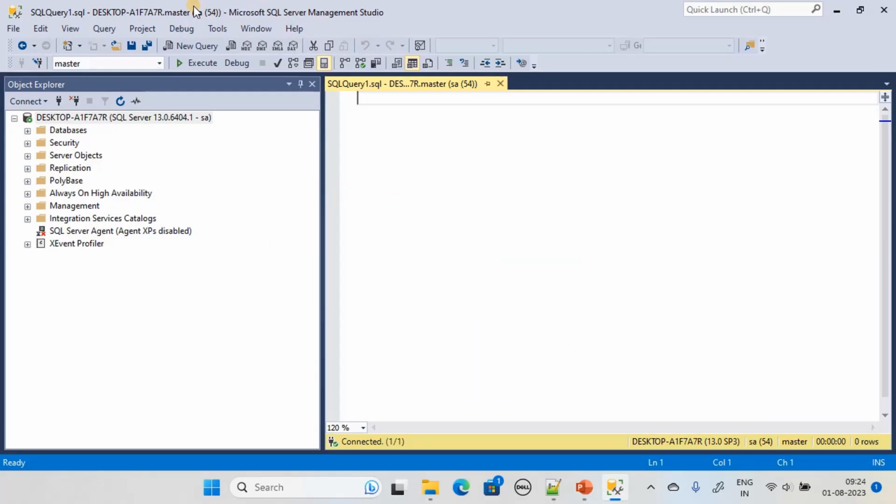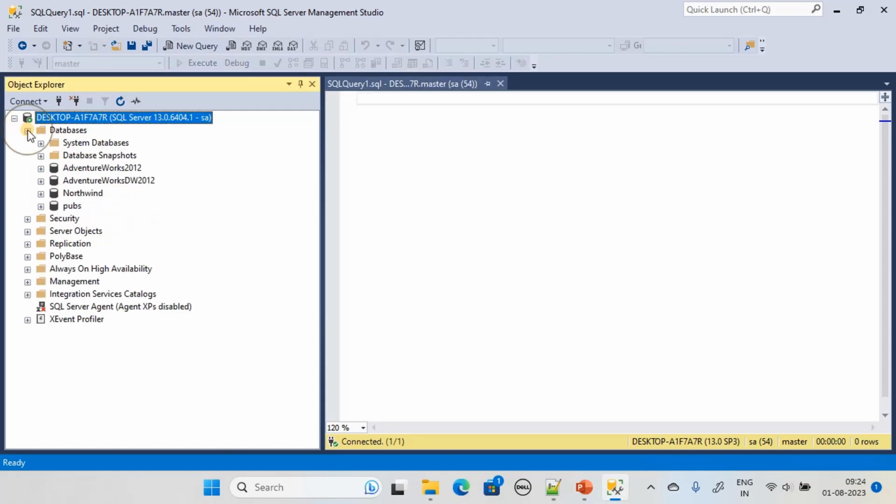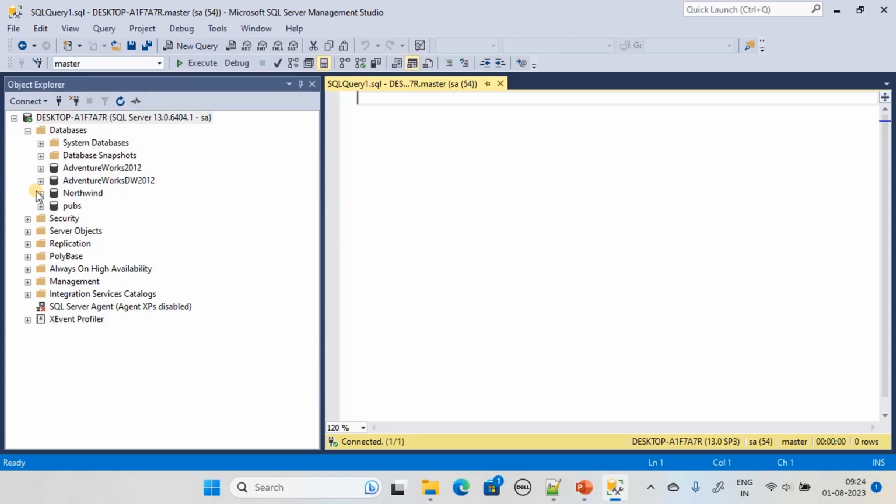Here we are at SQL Server Management Studio. When you expand Databases, you can see a node for Database Snapshots. Here we have sample databases: pubs, Northwind, and AdventureWorks. These are all the sample databases.